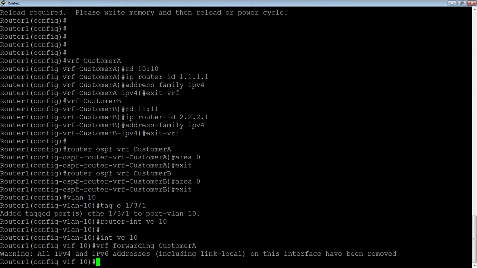Okay. So had I put IP addresses on this interface already, when I do that VRF forwarding customer A, it would have deleted all my IPs. So do the VRF first and then do your IP addresses, or else it's going to frustrate you down the road. So I'm sure you will learn that the hard way sooner or later.